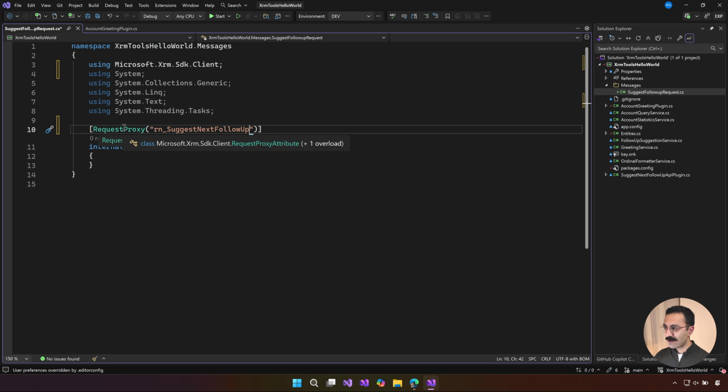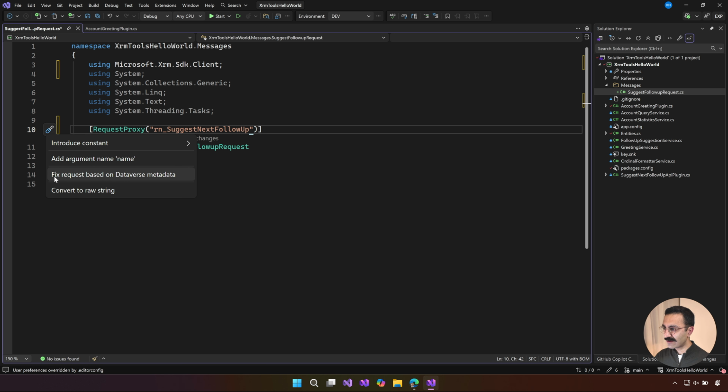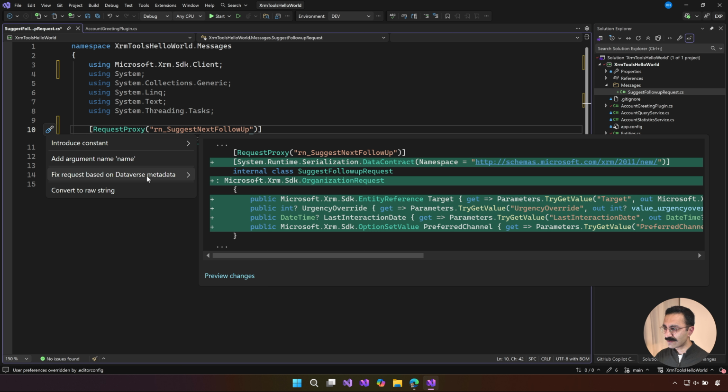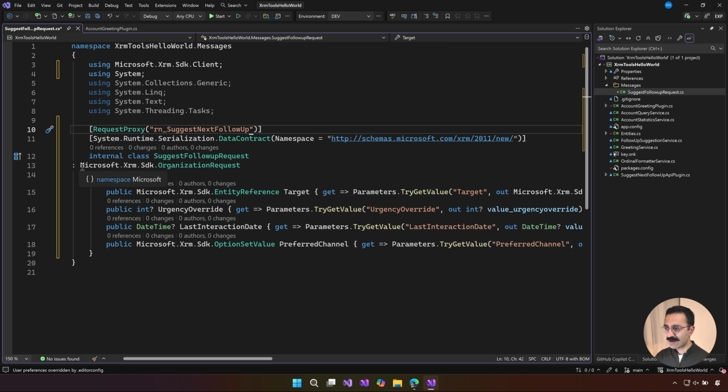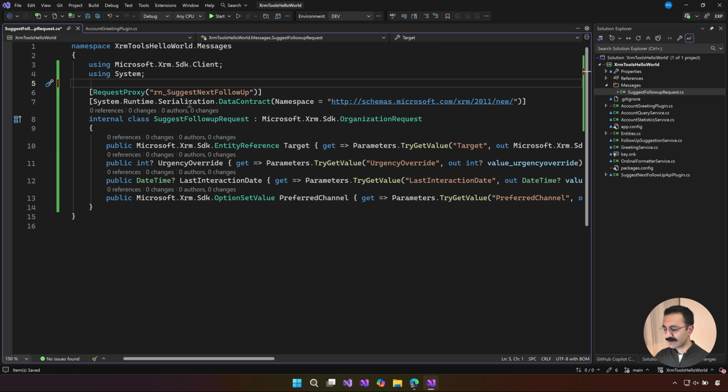Okay, now it's not a light bulb, but it's a screwdriver in here. I'm going to click, and then I will select fix request based on Dataverse metadata. So you can see here a preview is also displayed. Let's click. And now we have our request in here. And you can see it has all the input parameters in the right way. I will just save this one. Let's also remove all the unnecessary namespaces that we don't need.